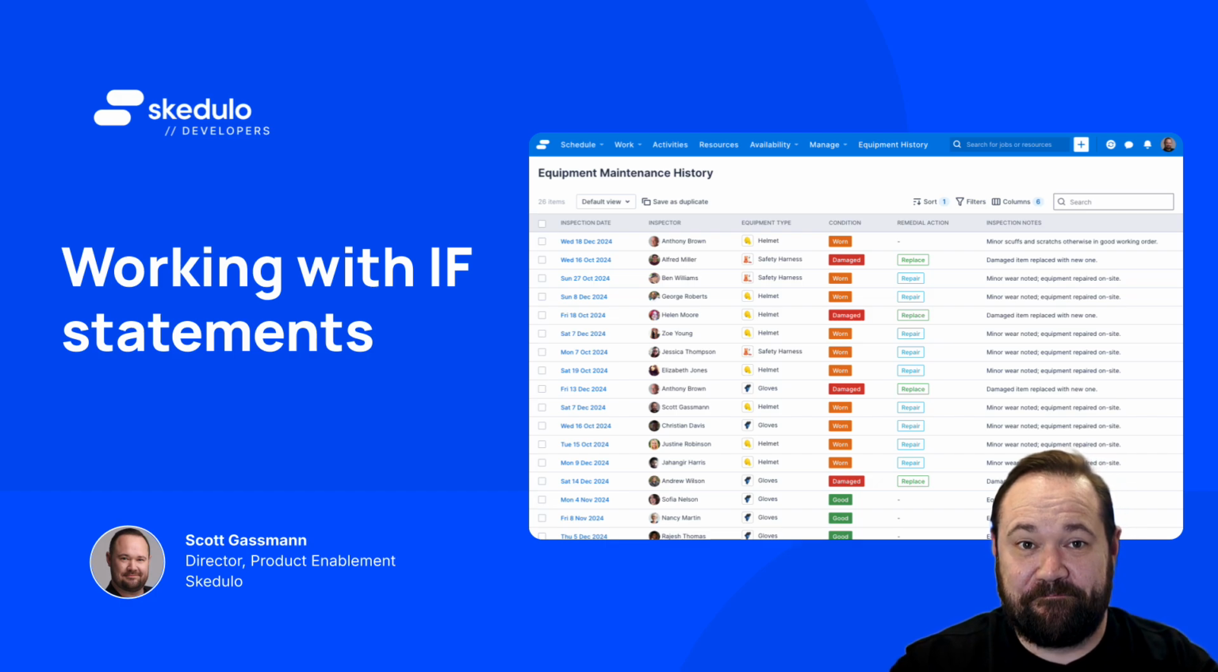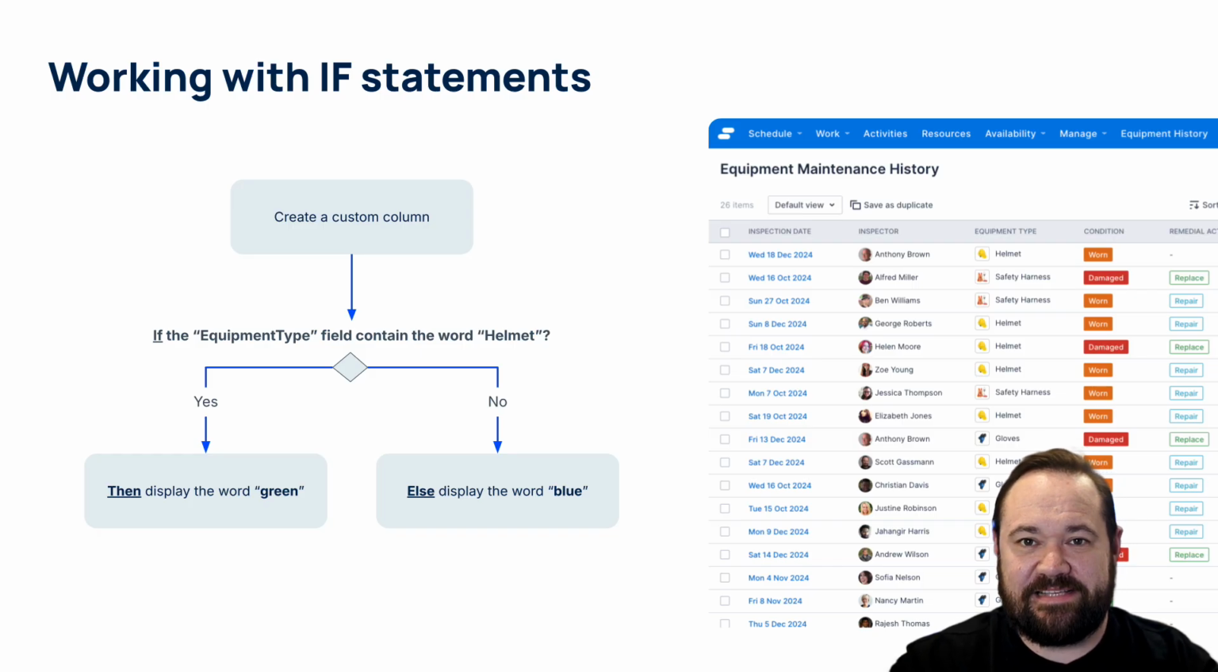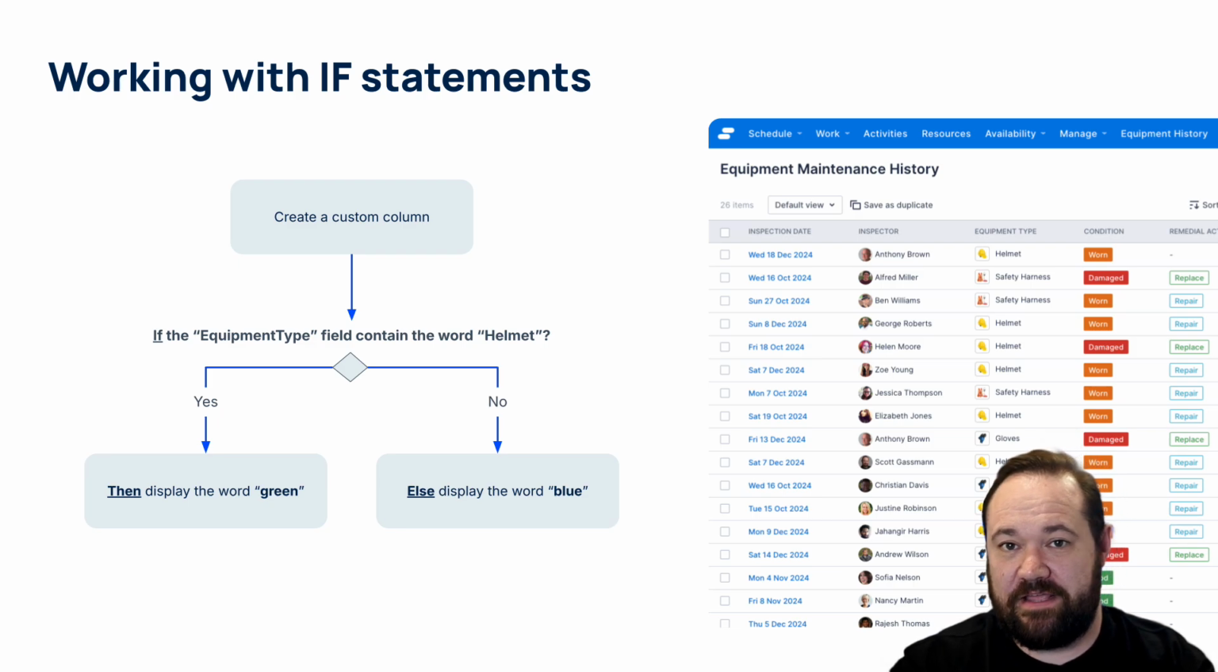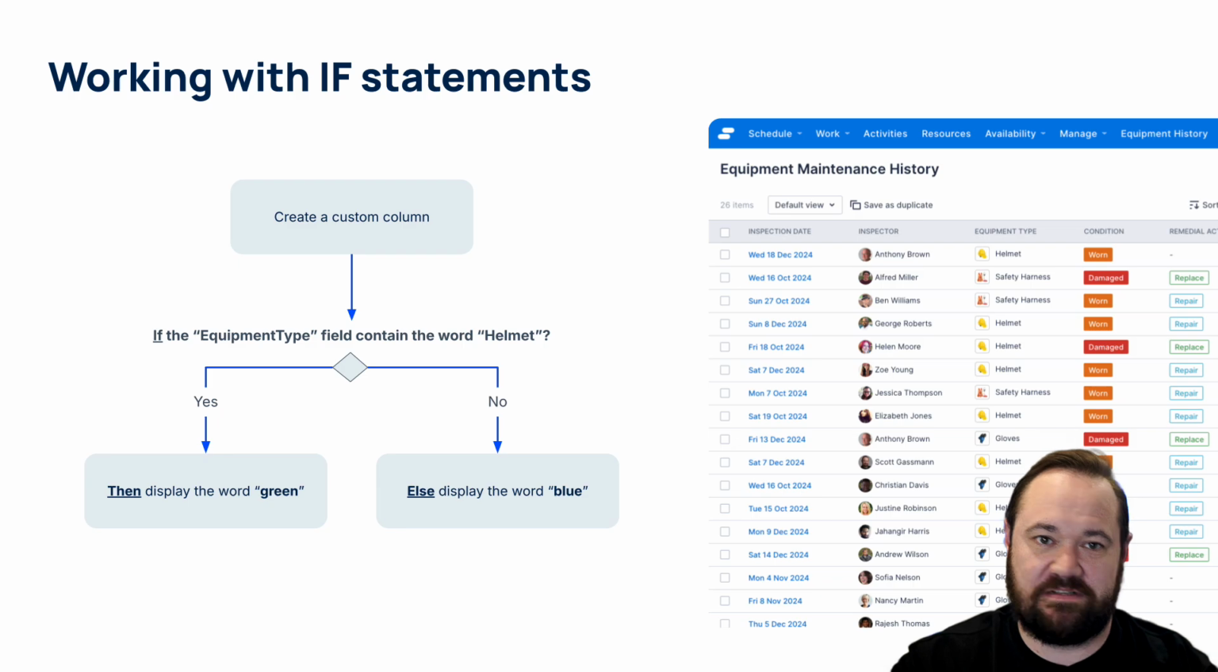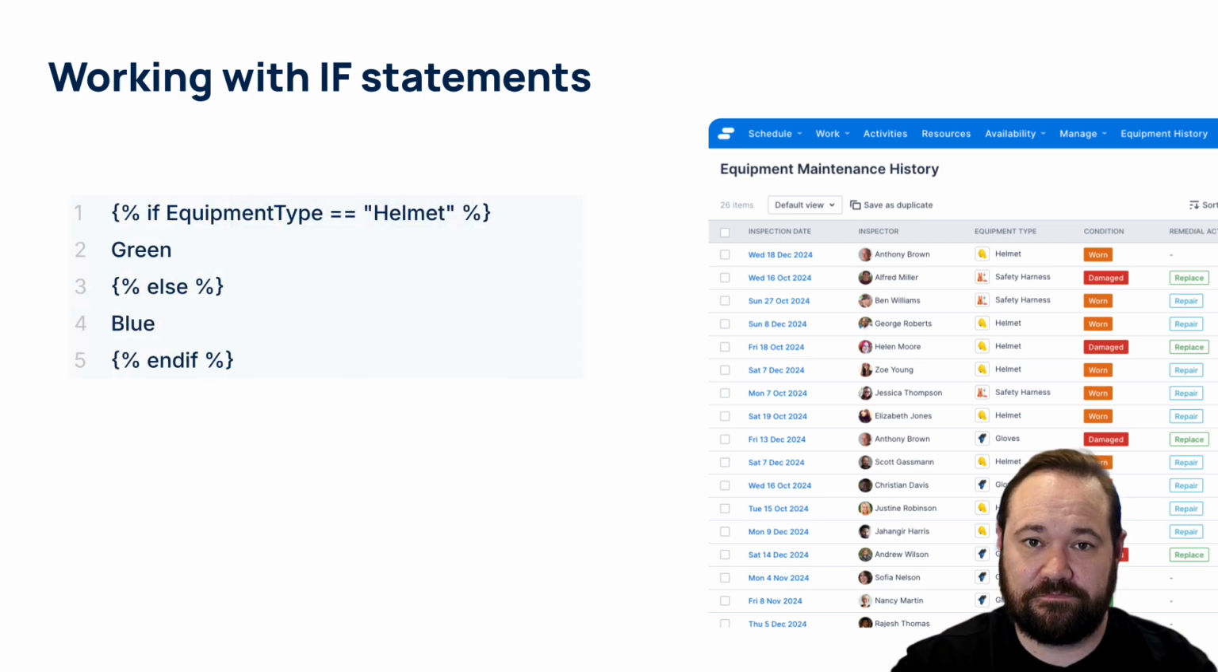So let's jump in. For example, let's say we want to create a simple custom column that outputs the word green if the equipment type is set to helmet, and blue for any other values such as gloves or safety harness. Here's how that would look. Now let's break this down step by step. First, let's talk about the if statement syntax.